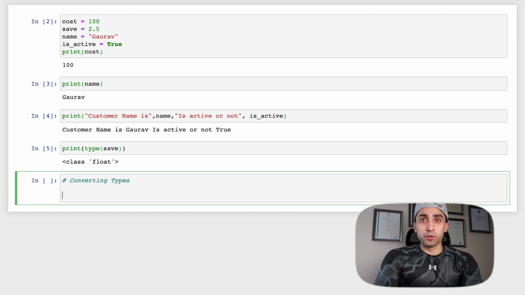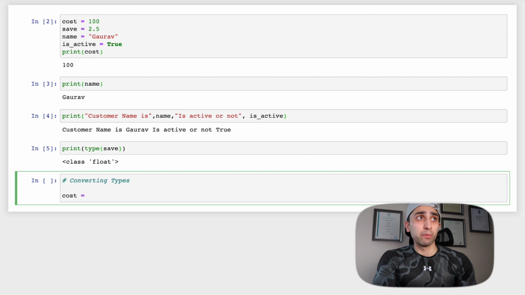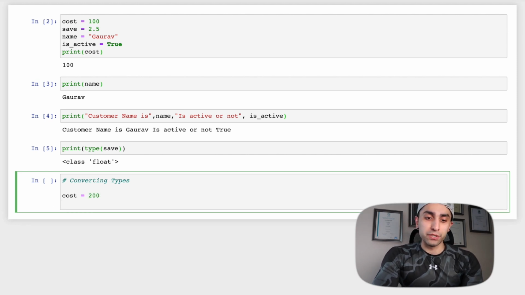As you can see, I've created another variable, which is cost, and I'm going to give the cost a value of 200, which is again an integer value. But what I'm going to do now is convert my cost. I'm going to create another variable, which could be string cost. Within that, I'm going to use str, and then pass in the cost variable.